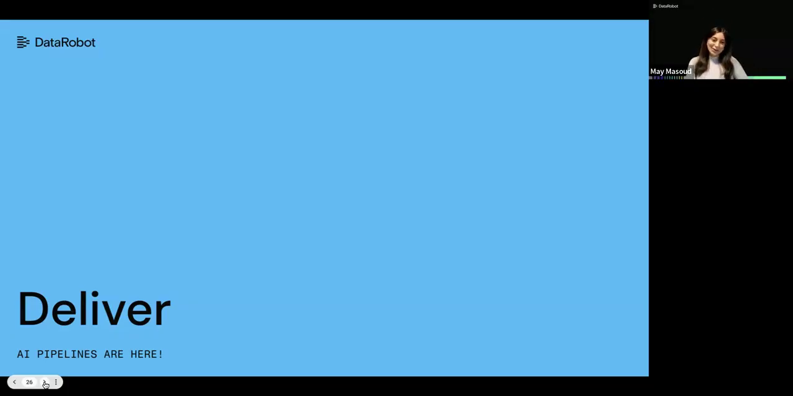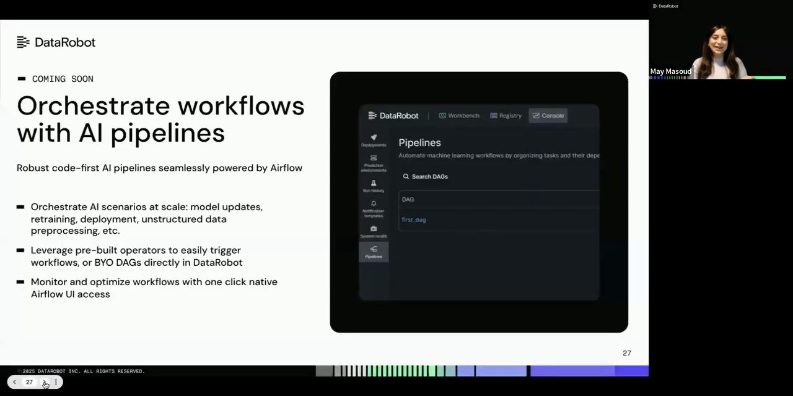There's really one big piece of news here, and we can get right into it. AI pipelines are almost here. Now, this should be exciting for all AI teams who need scalable processes, especially for your more complex workflows. So coming shortly after this launch is a new built-in pipelines feature powered by Airflow for you to develop, orchestrate, and monitor all of your AI workflows.